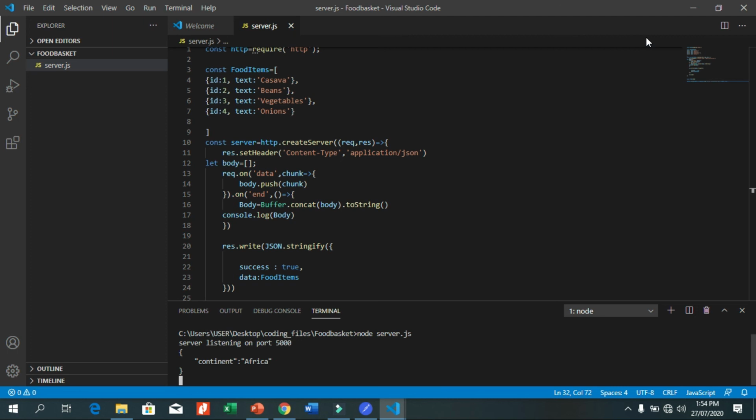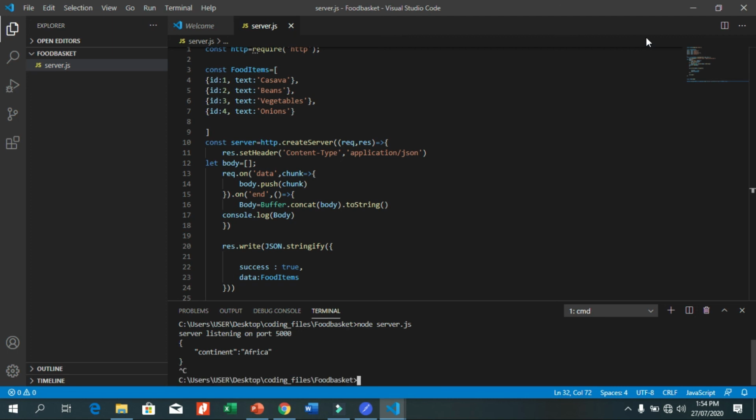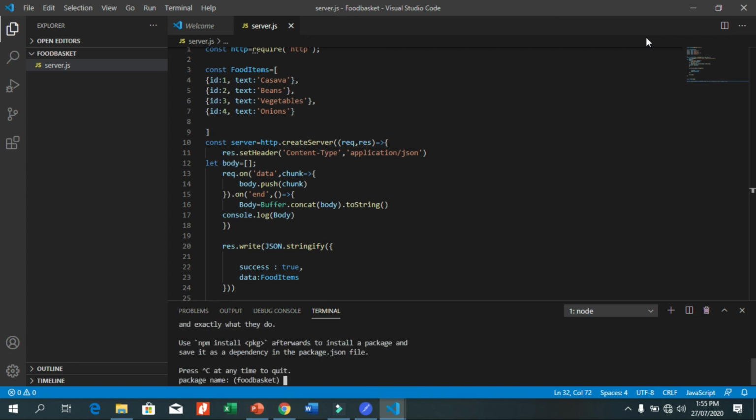We can create it manually, but it's easier. We use a command called npm init that we can run. Now, let's see how that plays out. I'm going to clear this off and do npm init. And then it starts asking us some questions.